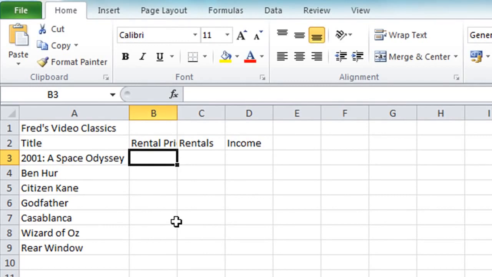So here we have two columns of numeric information I need to enter, and I'm going to begin by typing the rental price for 2001, and that's going to be 1.95 or £1.95 where I am. Obviously if you're in a different country, then when you apply the currency formatting, as we will do later on, then it will apply the local currency symbol. So I'm going to tab across now into the rentals column, type 5 for my rental quantity, press the enter key, and again, because I used the tab key to move across, you'll see it jumps back ready for me to begin the next row. So it's moved to B4 as opposed to C4.